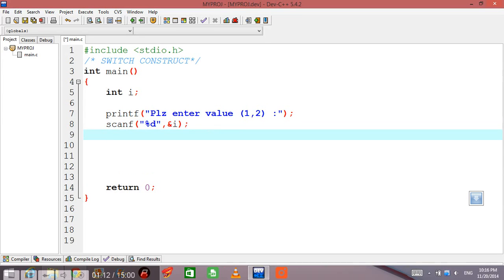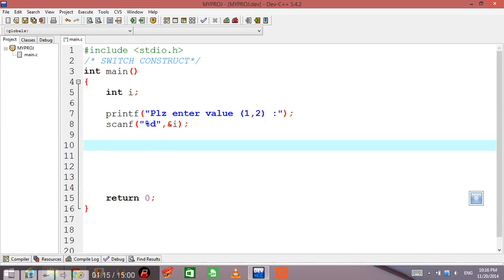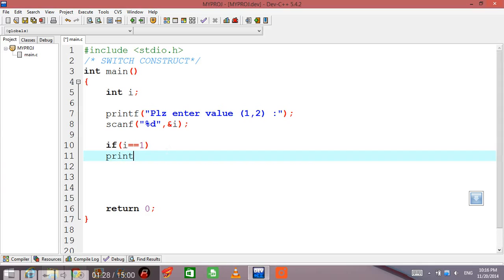So we have advised the user to enter only 1 and 2, and we'll check it through our if else construct. So if the user entered 1, then we'll print that you entered 1. And give a slash n also.